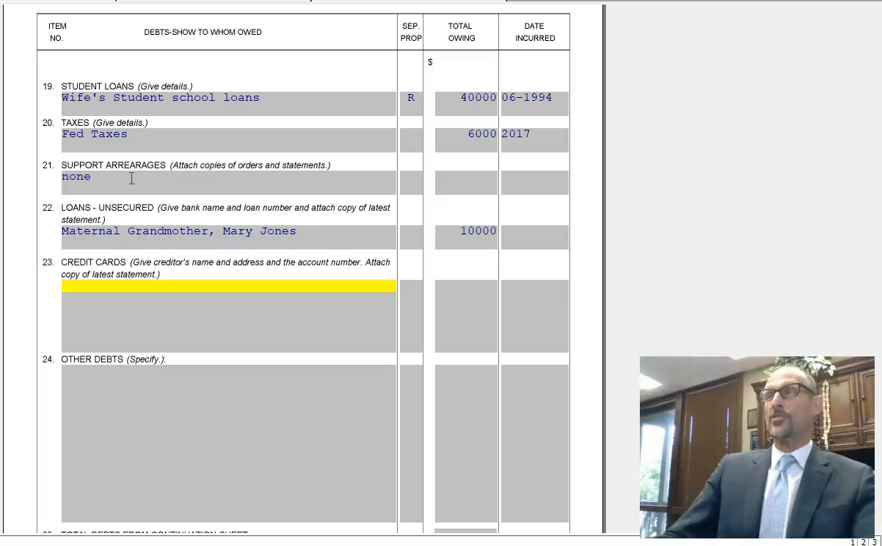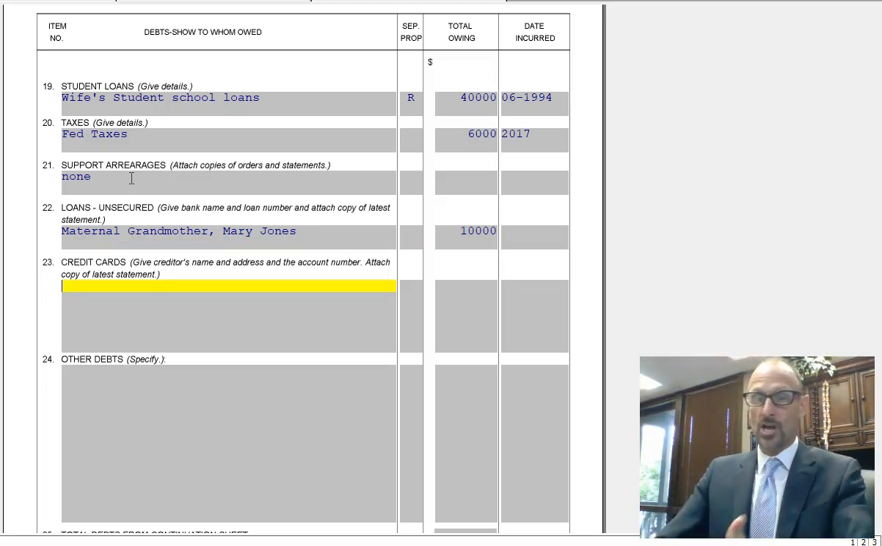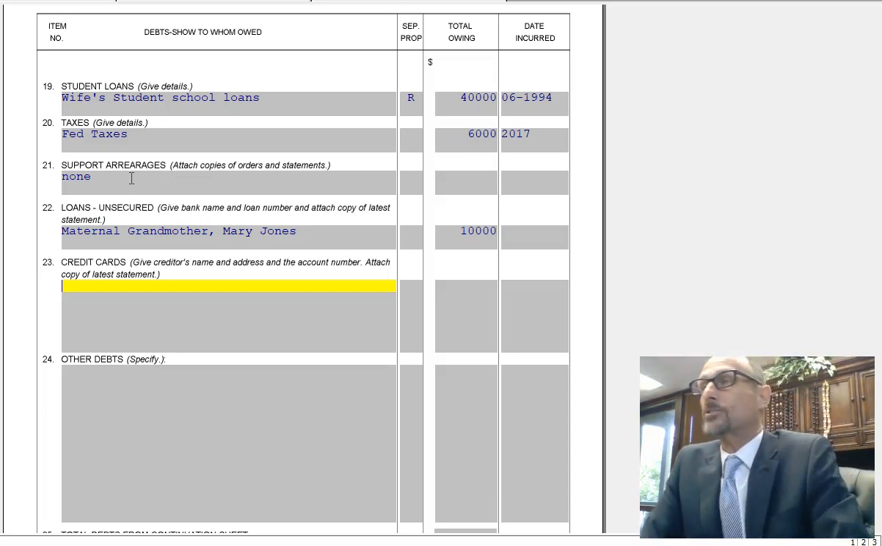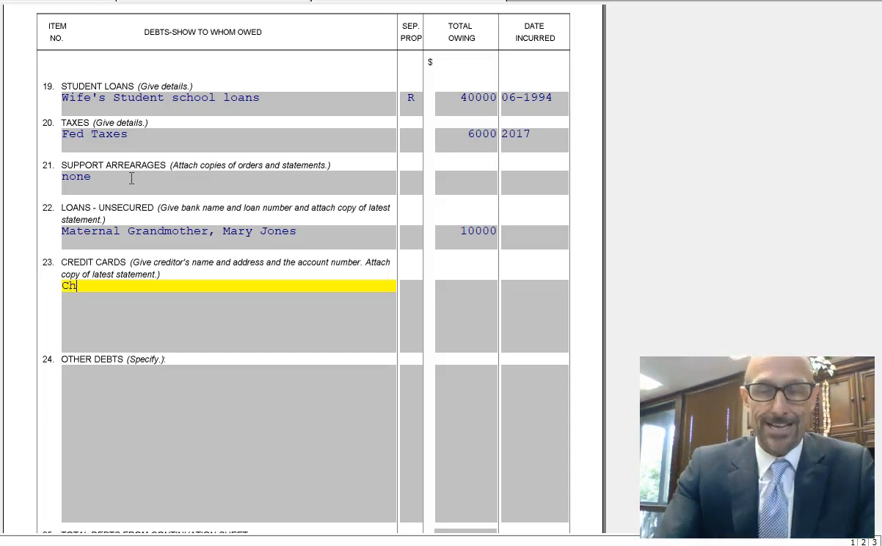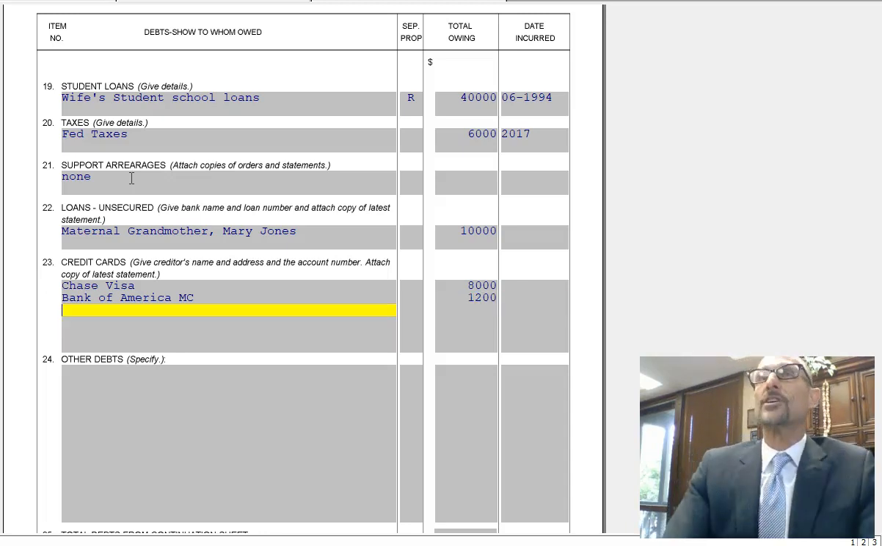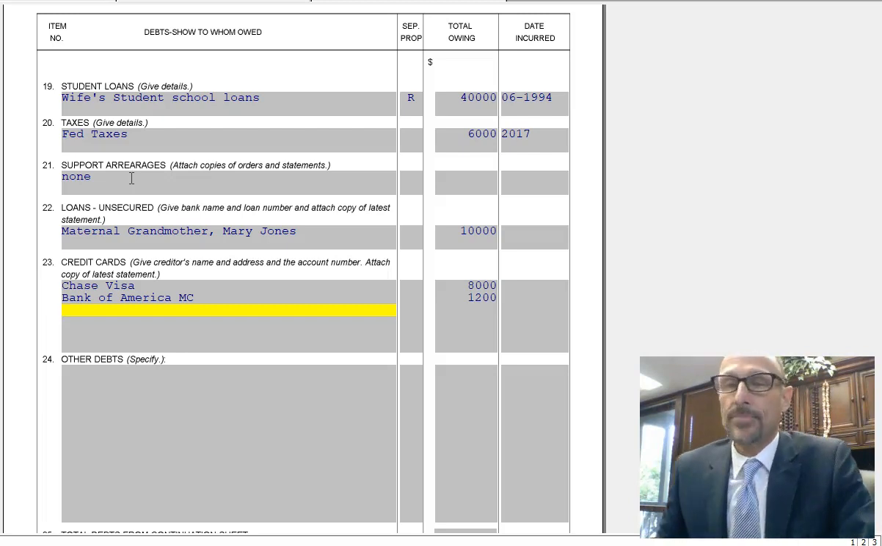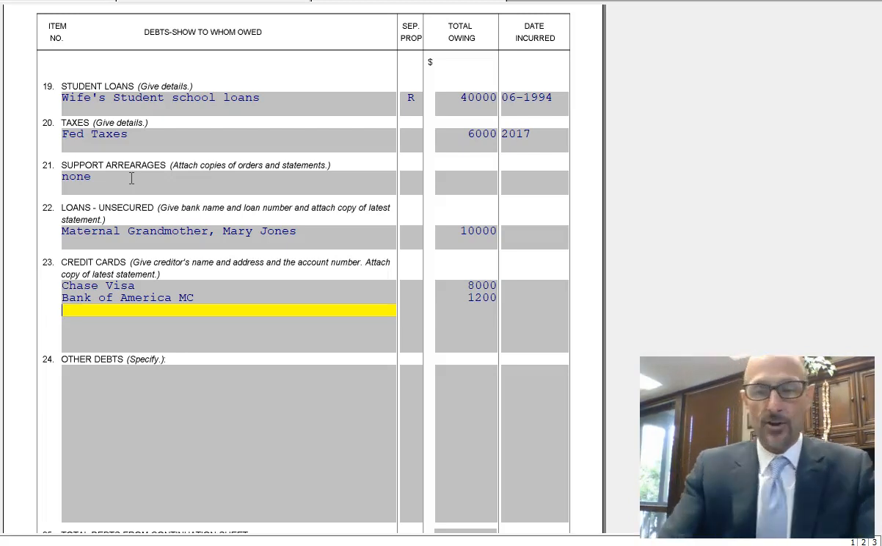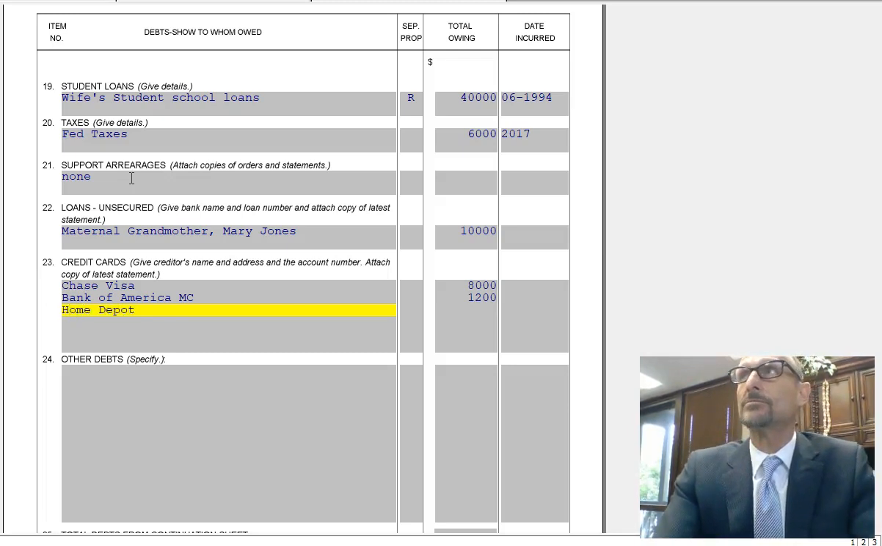Now we go on to section 23. Virtually everybody has some form of credit cards or some amount of credit cards. This is where you list them. So you had that account at Chase. Let's say you've got a Chase Visa, and let's say there's $8,000 owed on that Chase Visa. Let's say you also have a Bank of America MasterCard, and let's say that there's $1,200 owed on that one. Let's say, for example, after separation, one of you took out another credit card. Let's say husband took out a credit card at Home Depot after separation.